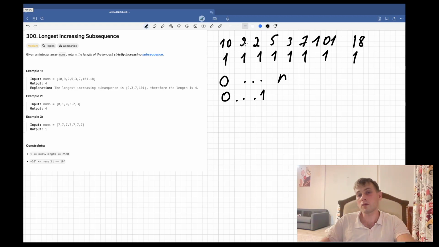So here we have 9 and 10. We're comparing them. Because 9 is less than 10, we just leave 1. After that, we go to the next position, from 0 to the second index, and we do the same, comparing 2 to 10. Because 2 is less than 10, we remain with 1. After that we compare 2 and 9, and it's the same value, 1.